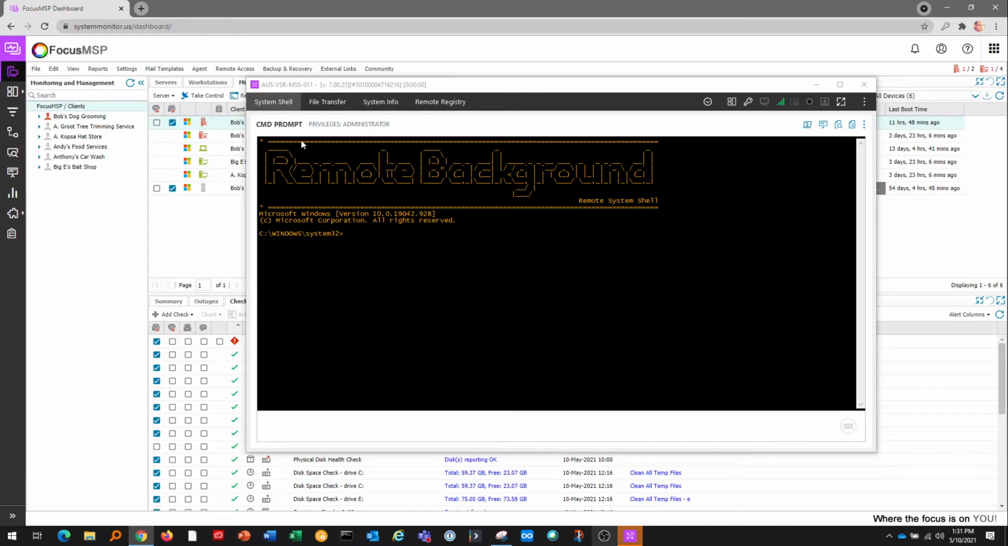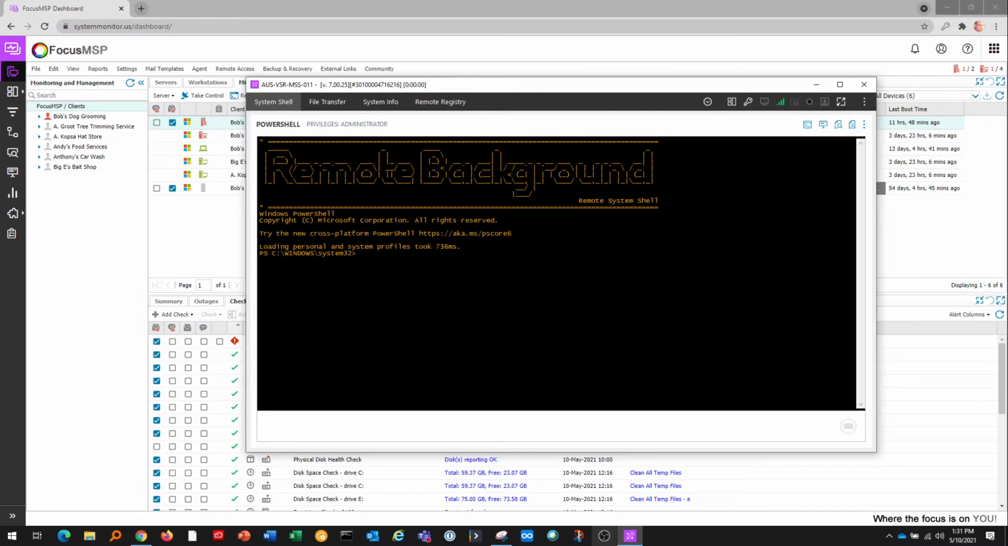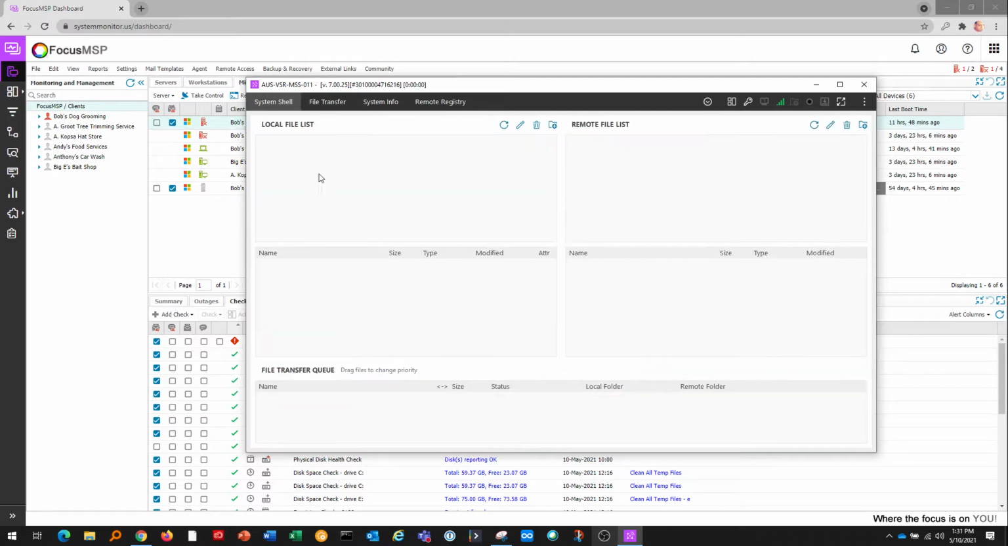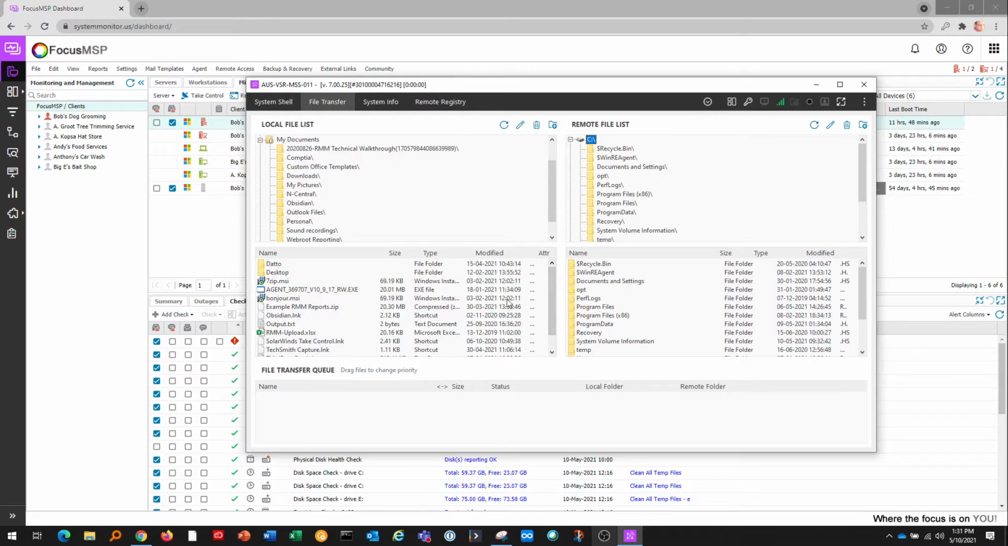Basically, you get your command prompt with admin privileges, so you can run your IP configs. You can even elevate it to a PowerShell session. So I'm actually inside a PowerShell module on that device. So I can run those super powerful PowerShell commands like get date. I can transfer files from my local device to that remote device, back and forth.